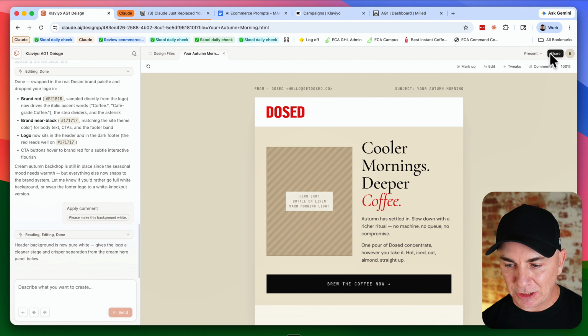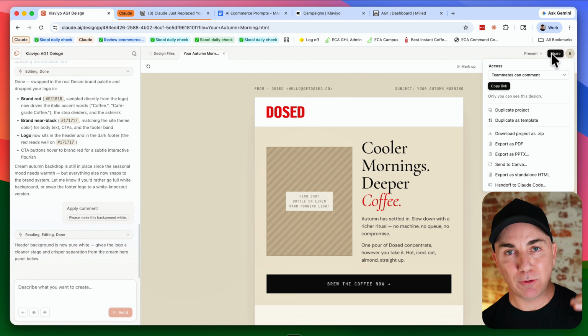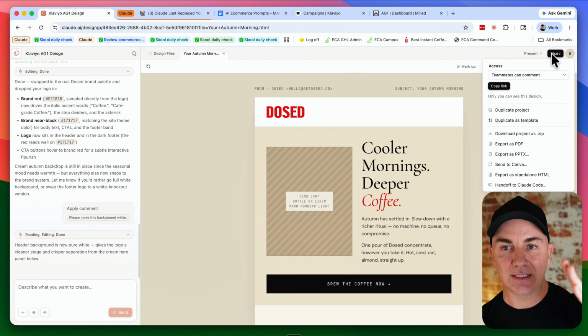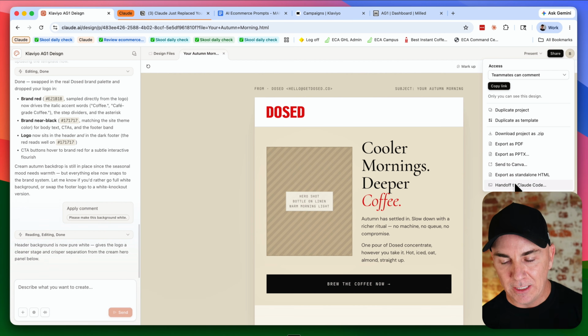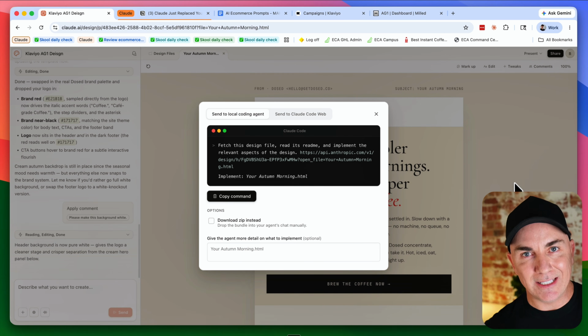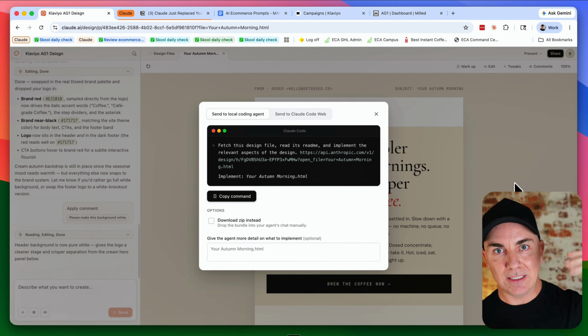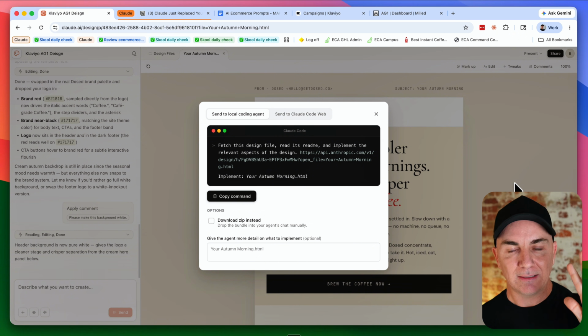So we're going to click the little share button up here, and we're going to take a step. We're going to move it into Claude Code, and then we're going to move it into Klaviyo. Now, what I want you to do here is I want you to choose Handoff to Claude Code. Now, this is the reason we chose the desktop app, because we want to be putting this to the desktop app, and then that will connect it into Klaviyo.